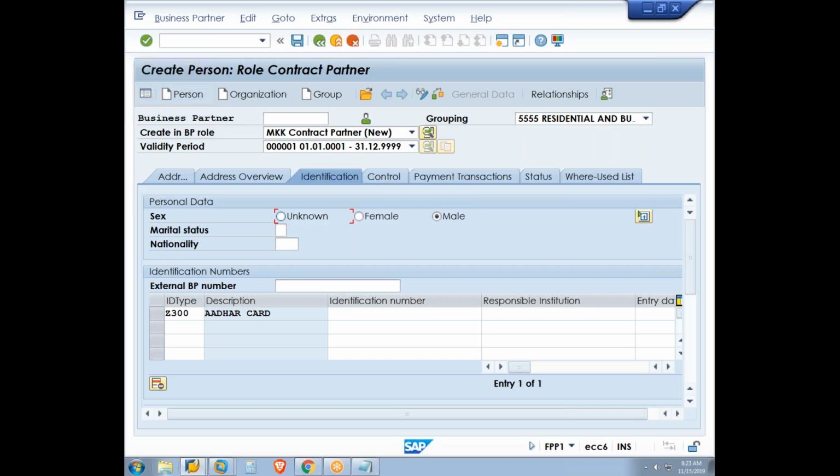Now, in case suppose a business partner for some reason is not having identification like Aadhaar card, they might produce some other identifications which are valid in the country. Okay, so identification types are basically depending on the type of business partner. For individuals, we have one set of identification parameters, and for the business organizations, we use some other identification.